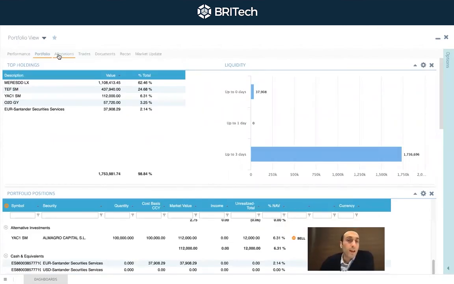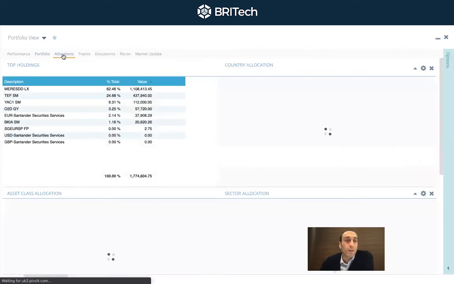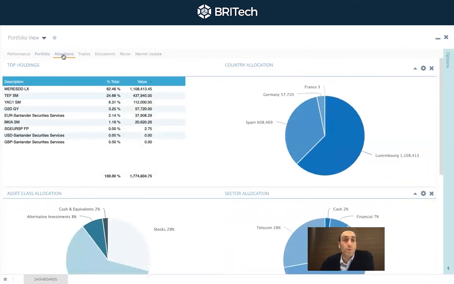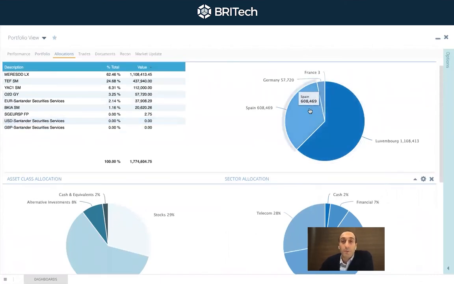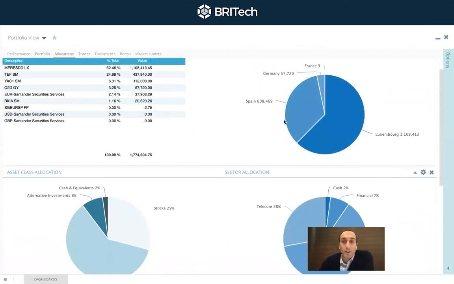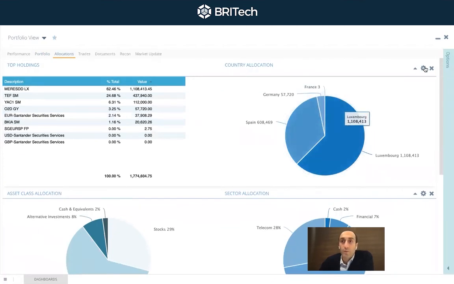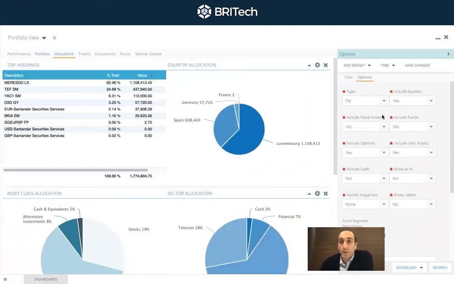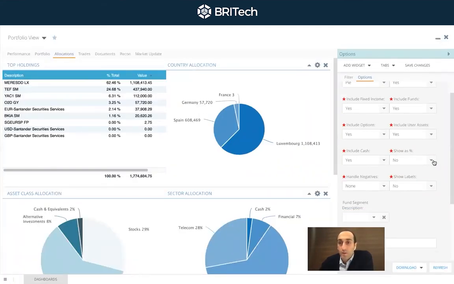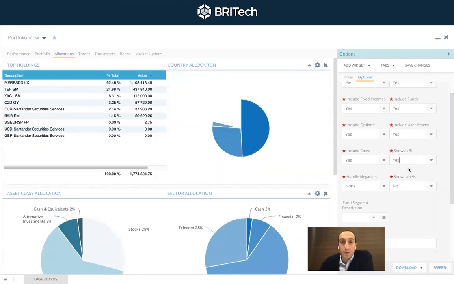So let's flip over to the allocation. When you're analyzing the portfolio, you want to know, or your clients might want to see, how their funds are being distributed across asset class and geography. And this screen does exactly that. Here we're looking at the country allocation. At this point, I think it's showing it as a market value. We might want to flip that to a percentage, which should be extremely easy to do just by clicking here.